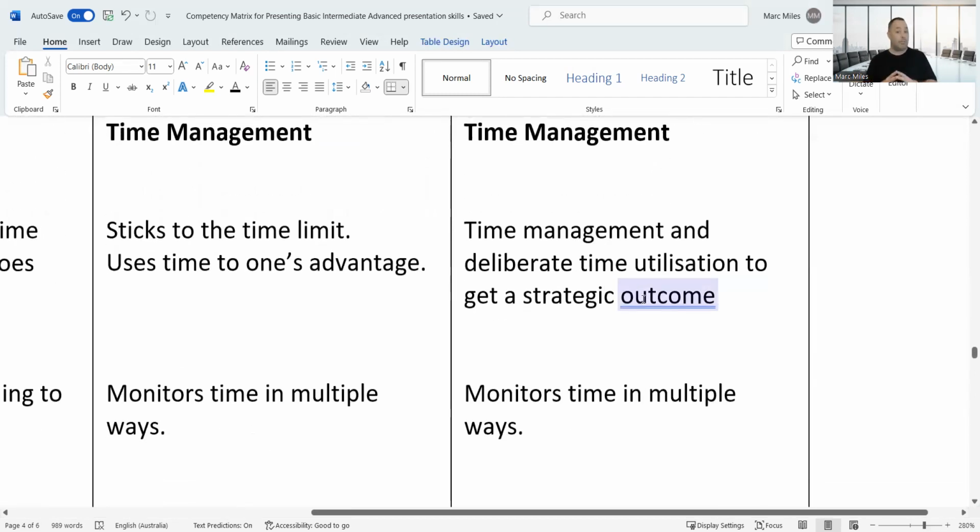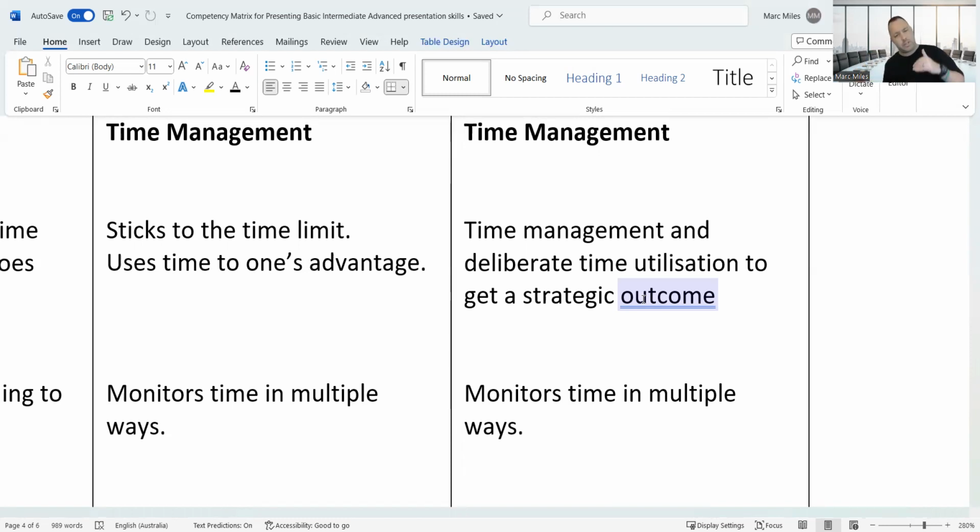Time management, and deliberate time utilization to get a strategic outcome. What I mean by this is you don't leave people in an activity for too long. You're aware of what is the optimal peak time for activities, and then you snap it and you bring them back, right? That is conscious awareness around it. A beginner would just put them into an activity and then go, oh, we'll just see what happens. No, an advanced person goes, optimal productivity time is about this time, I'm just going to bring them back just before that time.